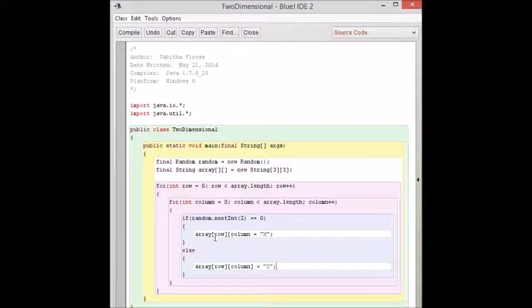All this is saying is, I forgot my bracket. This is saying that in this array, at position, for example, row 1, column 1, which would be the first, it would be an X. Else, if it's 0 up here, else it'll be an O.